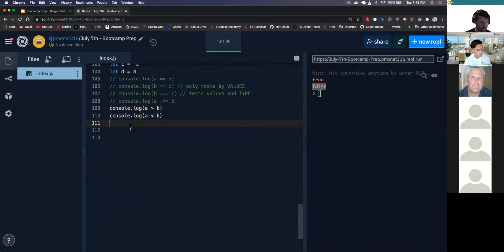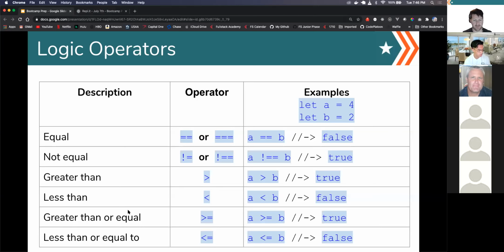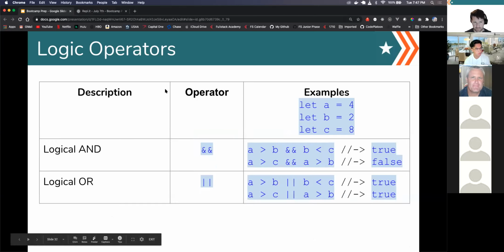Copy this over. So is A greater than or equal to B? That's probably true. So it's true. And then is A, so is 4 less than or equal to B? That is not true, so it's going to return false, and that's what it shows right here. So you've got less than, equal, we just covered that.